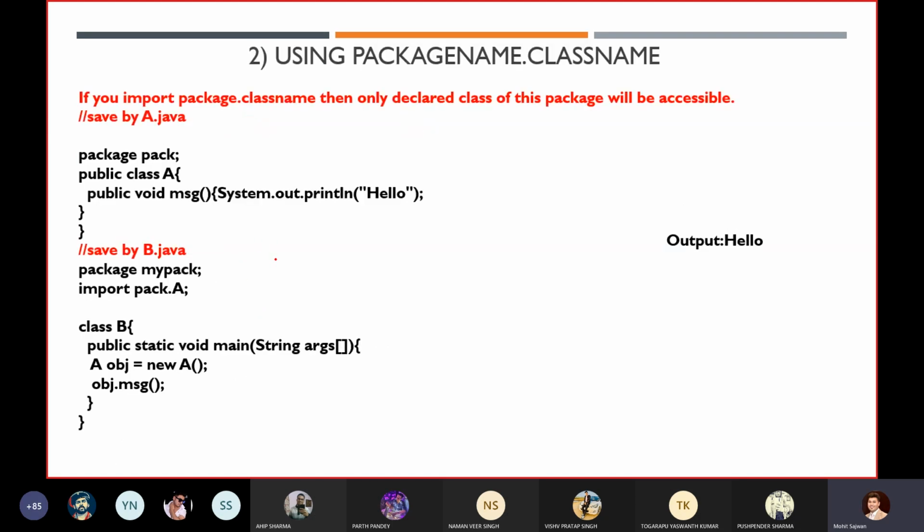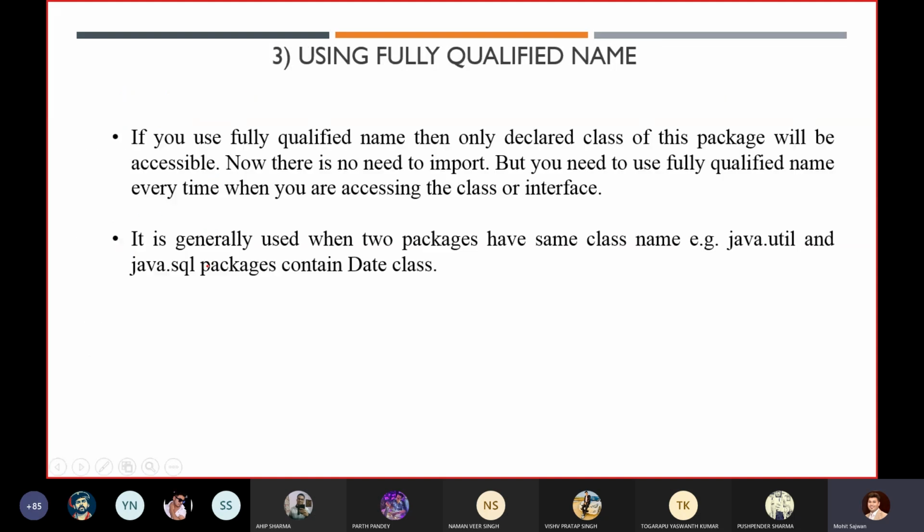But if I want to access that particular class, then I will write import pack dot a, and I am not going to write dot asterisk over there. Why? Because I'm only accessing that particular class. So if there is a class B, sorry, class C, I won't be able to access that particular class.